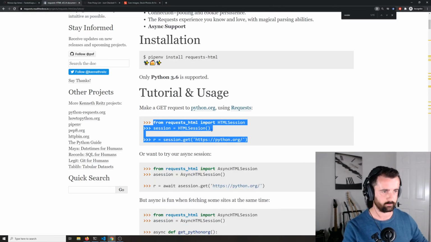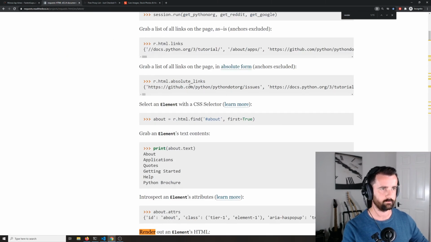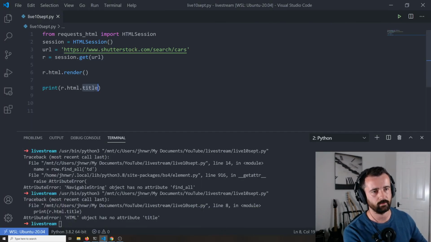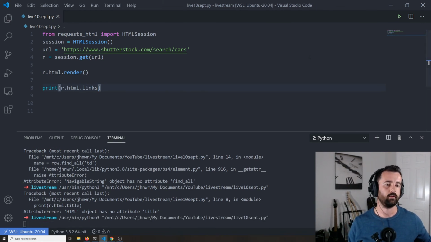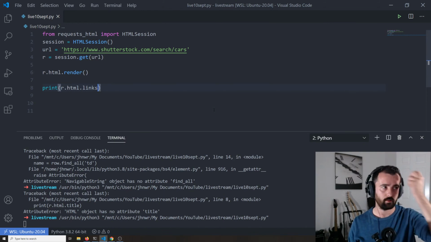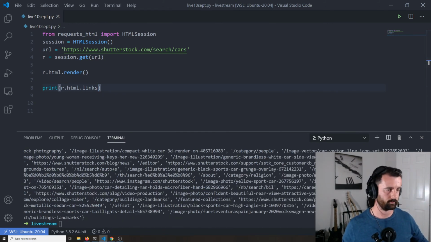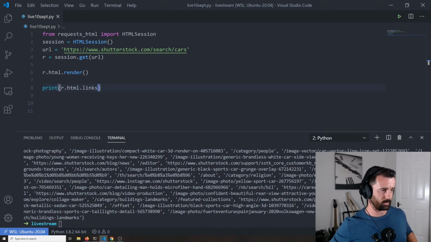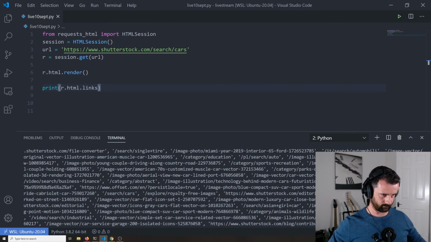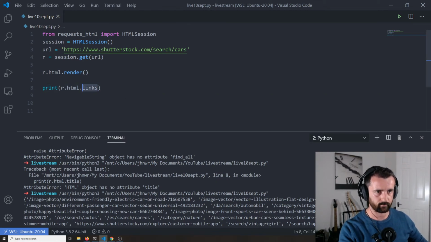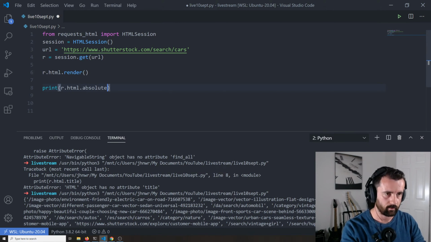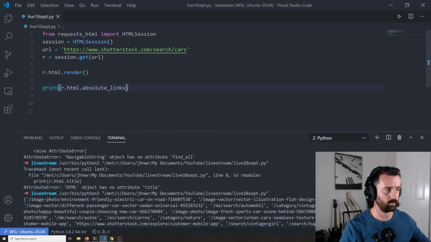Can you not do title? Let's change it to links, see if we're in the right place at least. That's all the image. That's all of the links on the page. Okay, that's cool. Absolute links.